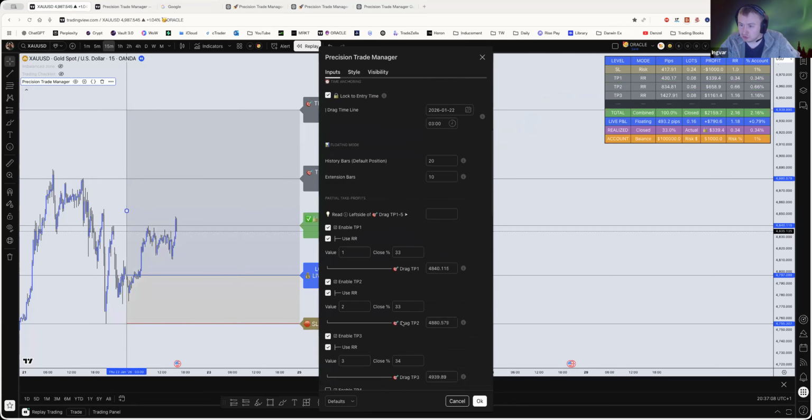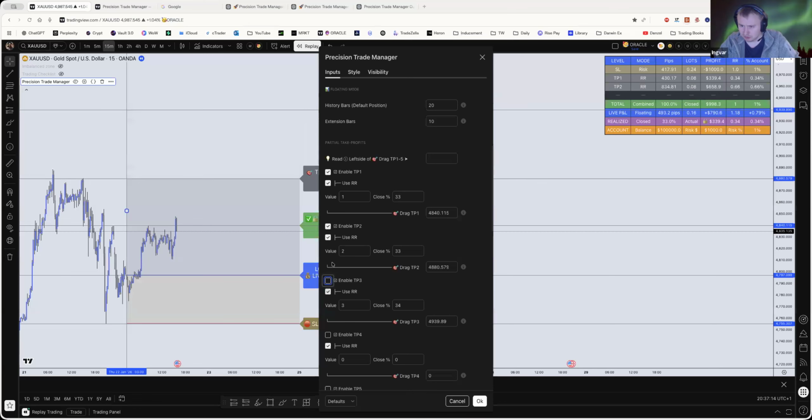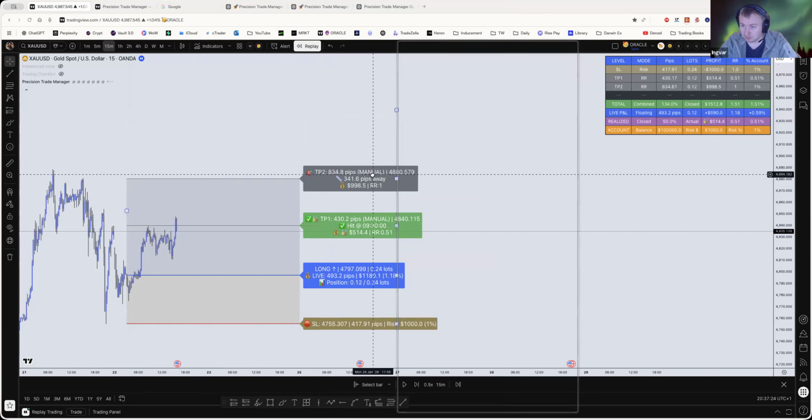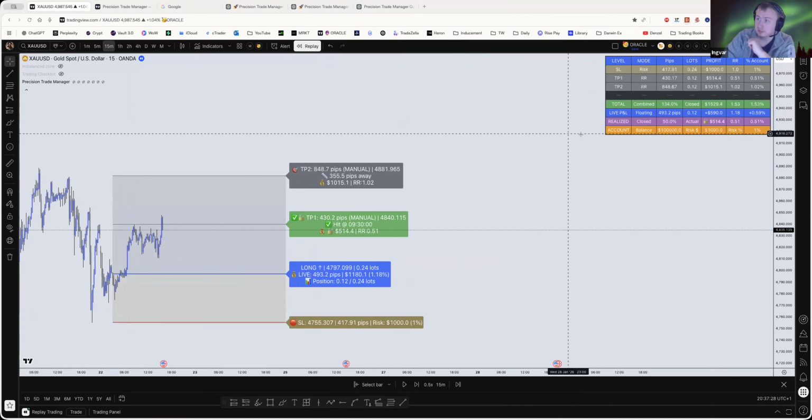Say you want to close... say you don't want any TP3 at all. You just uncheck it. Now the TP3 is gone. You only have two TPs. Say you want to close 50% of the trade at TP1 and at TP2. You just write that in there. And now they update.